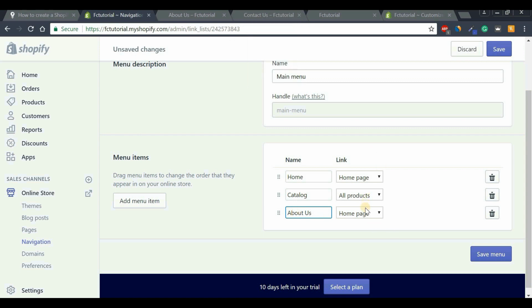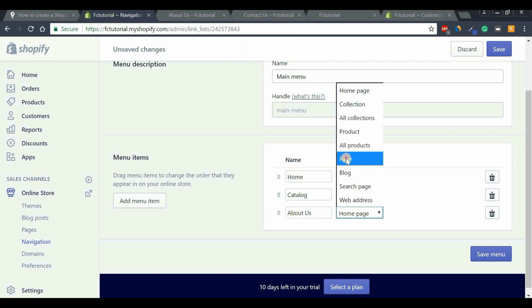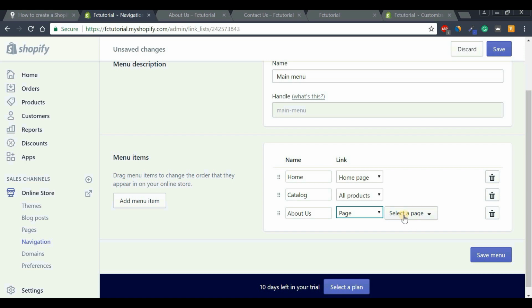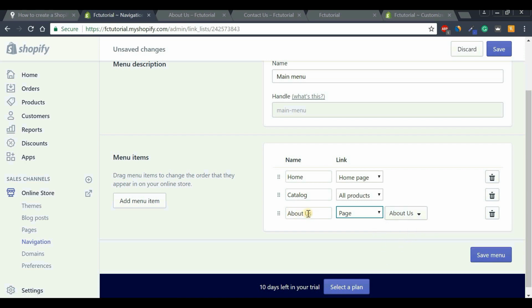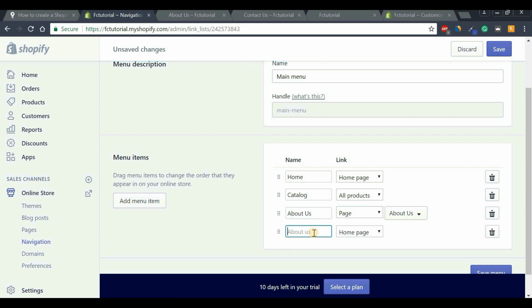Okay, and then we will link it to a page. So make sure you link it to a page. And then where it says select a page, make sure you select your About page, because we're going to go ahead and call it the About Us page. Okay, then go ahead and repeat the exact same process for your contact page. I will say contact. Actually, you know what? I will say about here.